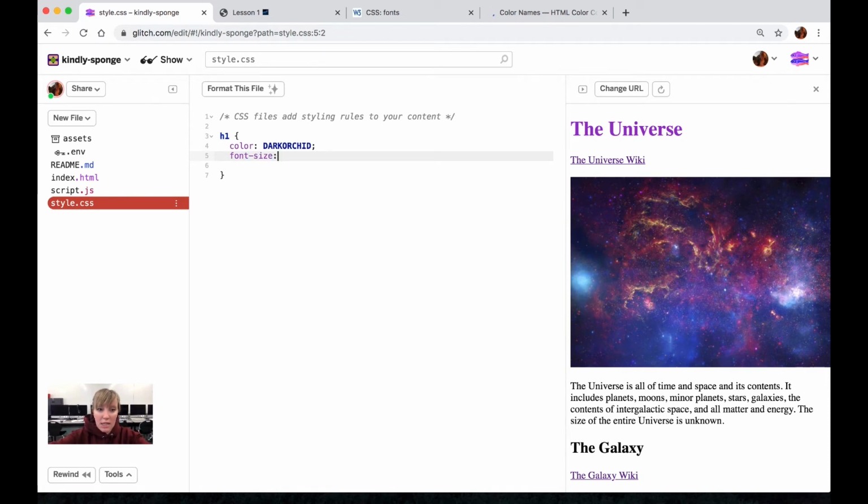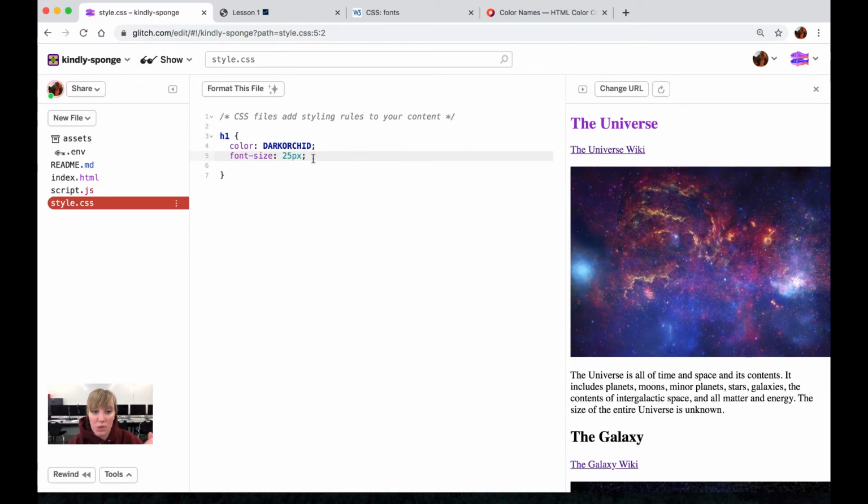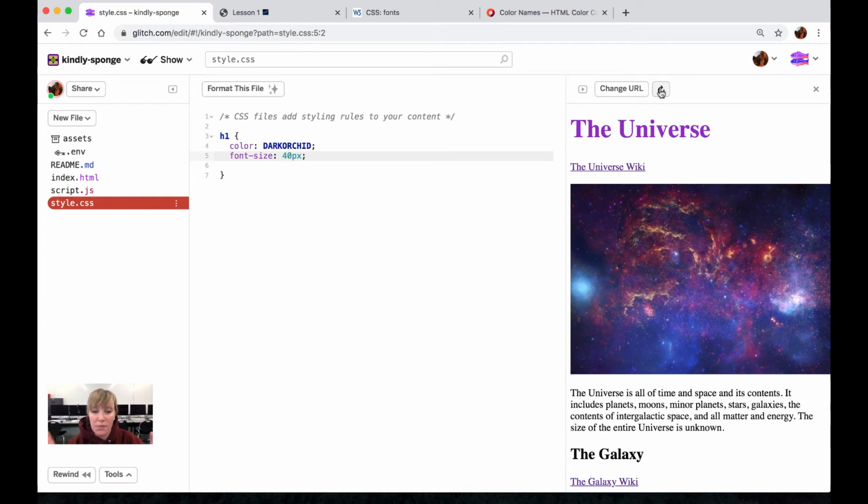Okay, to change the text size, I actually have to use the word font-size, okay? And font-size takes a pixel value, so we're going to say like 25px. All right, and let's refresh that, and you can see that was actually smaller, so let's move it to, I don't know, 40px.